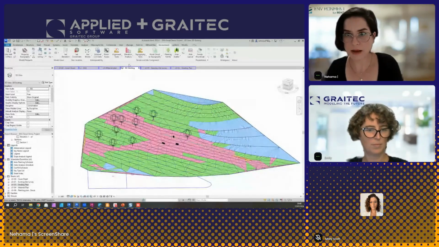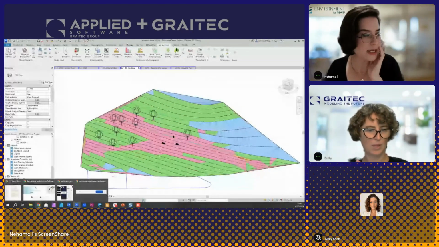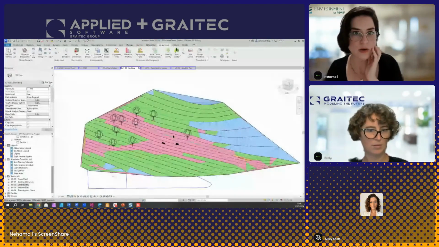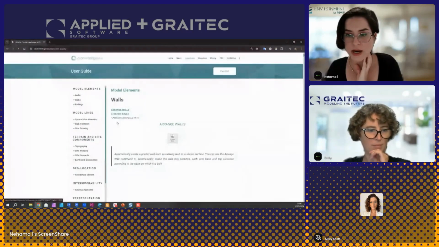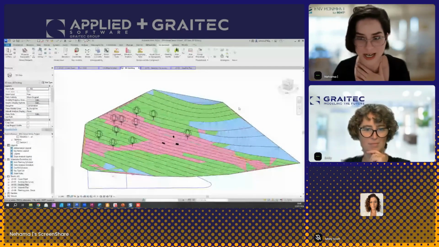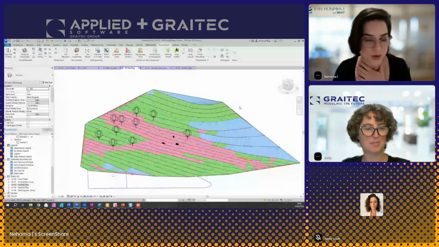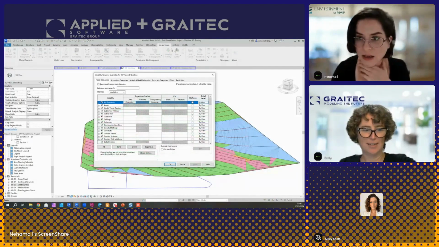But actually, every tool that we have here, you can see in our user guide over here at Arc Intelligence user guide. And the reason I'm not showing it right now is because we had so many great questions, and I kind of want to leave time for some additional questions. Does this make sense, Emily?